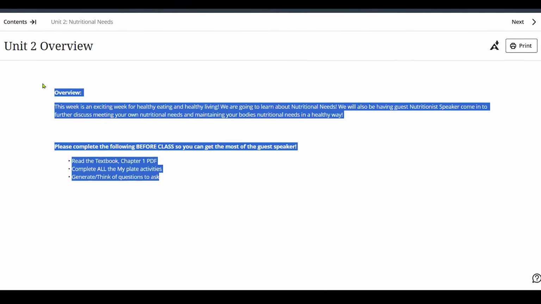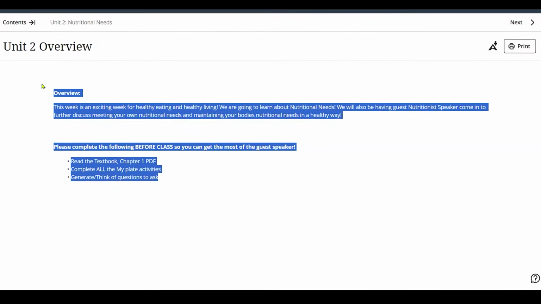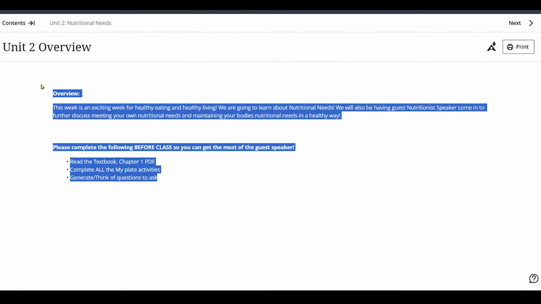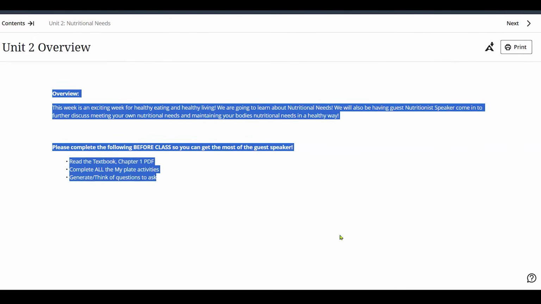I'm going to go ahead and close out of it. Now, the overview is really important because it's going to give you an explanation of what to do during the week. Please do read this very carefully. Now, once you've read the overview, I can go ahead and click on next or the arrow up here to get to my next item.